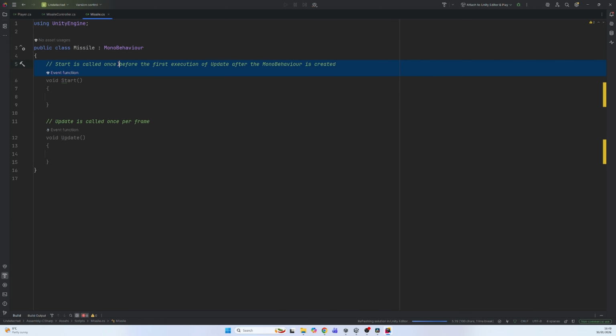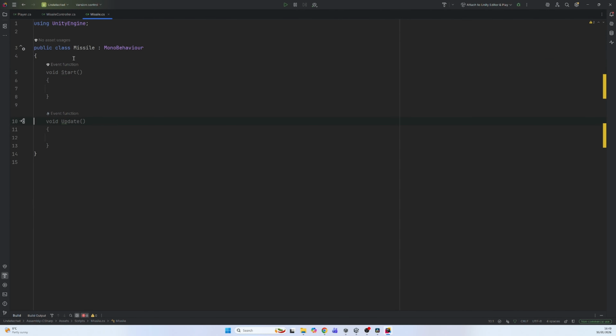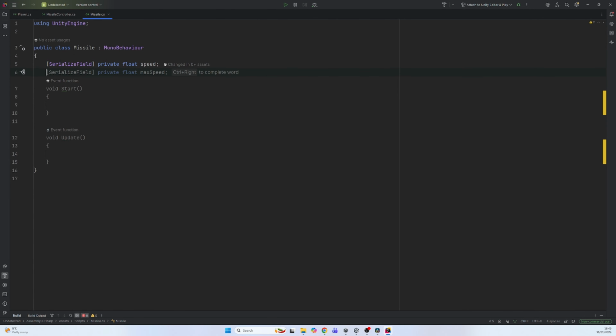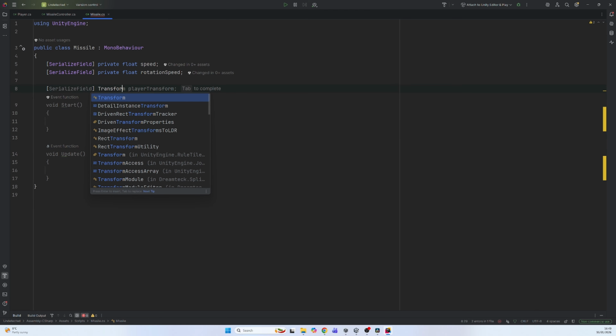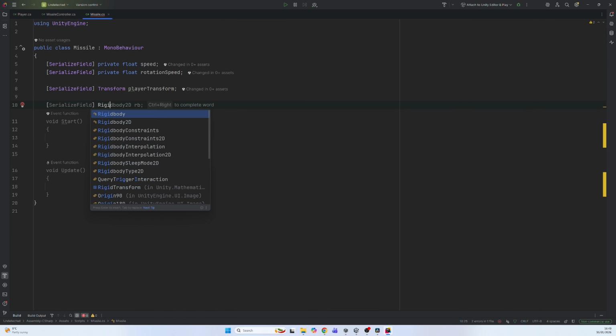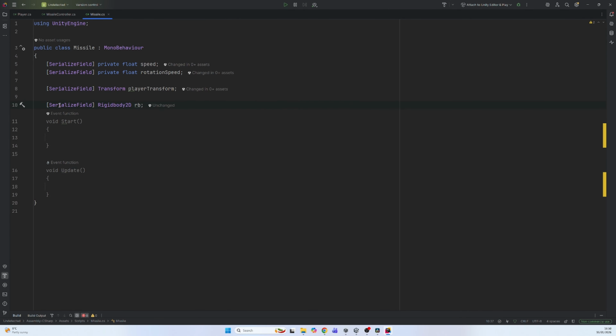In the script, we'll firstly remove Unity's comments and add variables for normal movement speed, which we'll call speed, and also rotation speed, which is how fast the missile will be able to rotate, and so its agility. We're also going to add the player transform, so we know which direction the missile should be aiming in, and the actual missile's rigid body, as we'll be using this to control the velocity. In the start, we'll also get this component.